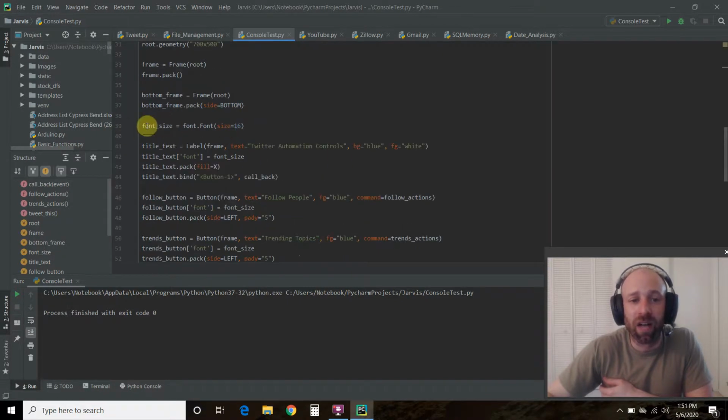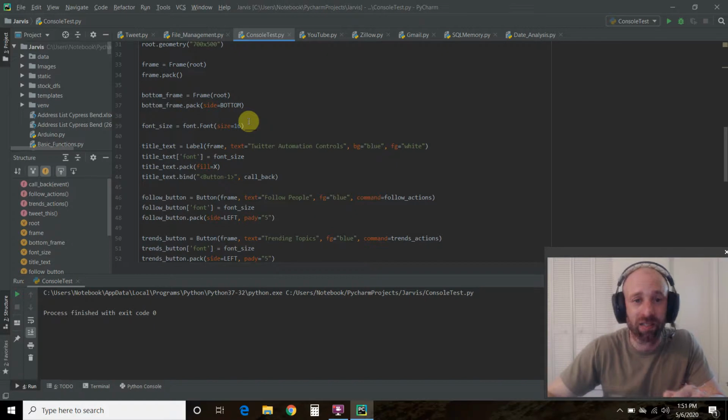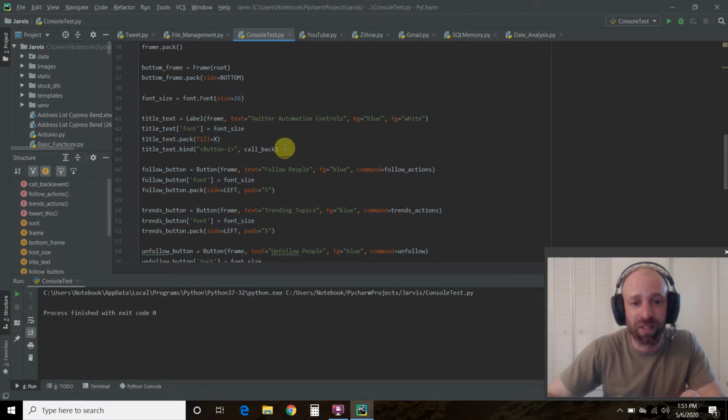Then I created a font size by doing font.Font and then size 16. This is also where you could define your own font, if you want Helvetica or Times New Roman, whatever. I'm only using one font size, and that's 16. If you're going to use multiple font sizes, you may want to consider a different variable, so you could call this 16_font_size, and then 22_font_size, etc. This is from our previous video.